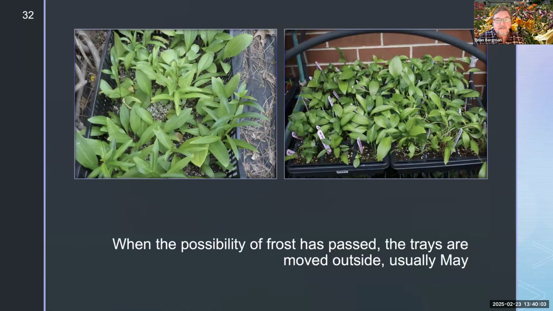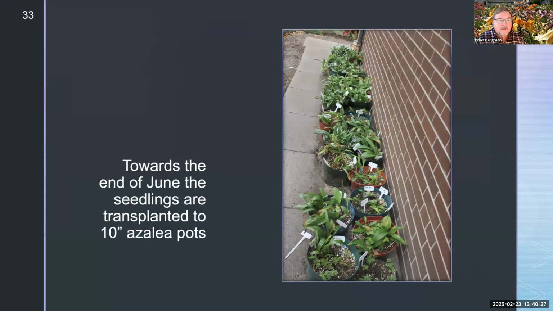Next slide. And then when the possibility of frost has passed, the trays are moved outside, usually at the beginning of May, to the east side of the house where I do not get any direct sun. And there they're hardened off for about a month. Next slide. And then towards the end of June, I put them in 10-inch azalea pots for over the summer.